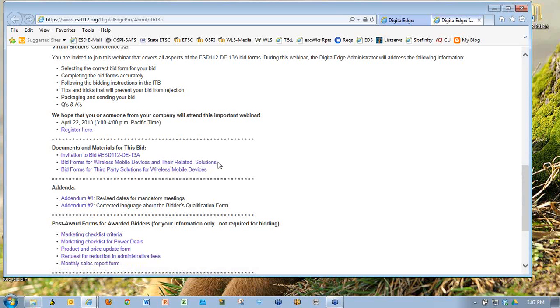Now, if you're that reseller that sells wireless mobile devices manufactured by company ABC and by company XYZ, and you also sell third-party solutions for any wireless mobile device, such as jackets or covers or table stands or carts or anything, you can then download the bid forms for third-party solutions. Obviously, in this case, you're not bidding on the actual wireless mobile devices, but you are bidding on third-party solutions for wireless mobile devices.